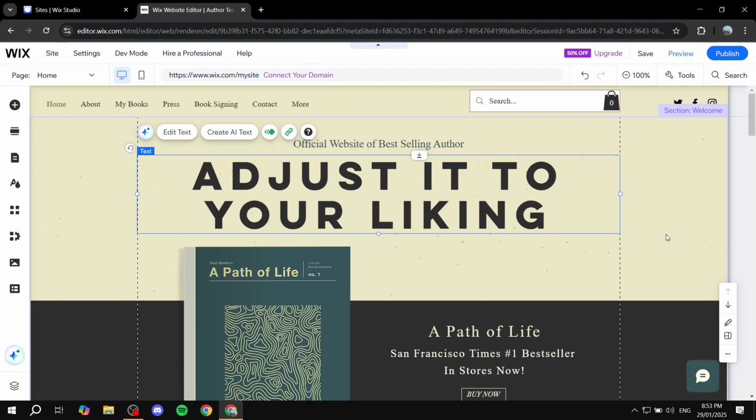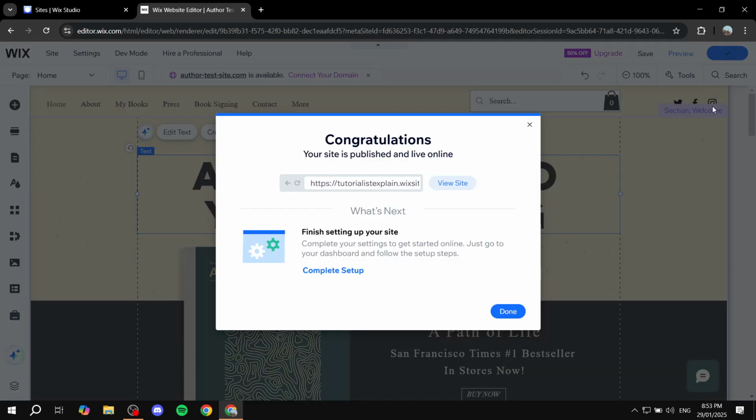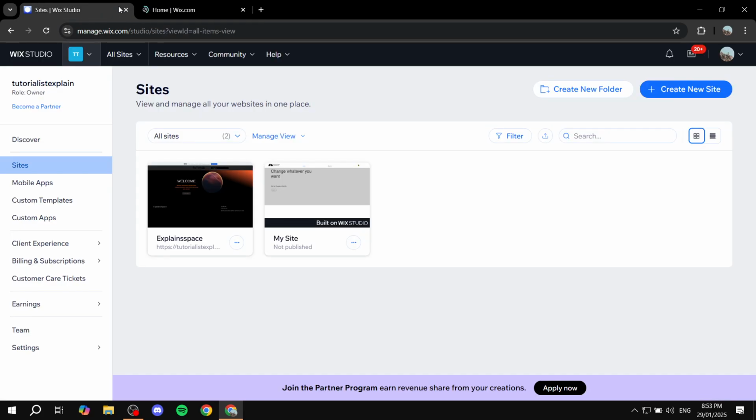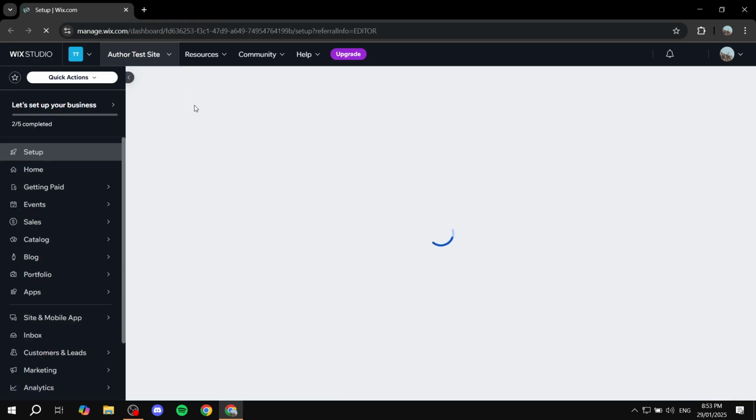But now let's start selling our books. To do so, we're just going to publish on the top right, which is not really necessary if you don't want to publish it right away. It's up to you, but I'm just going to publish it anyway, and click on the Wix dashboard here at the top left. It's going to take us back to the dashboard, which is right over here.